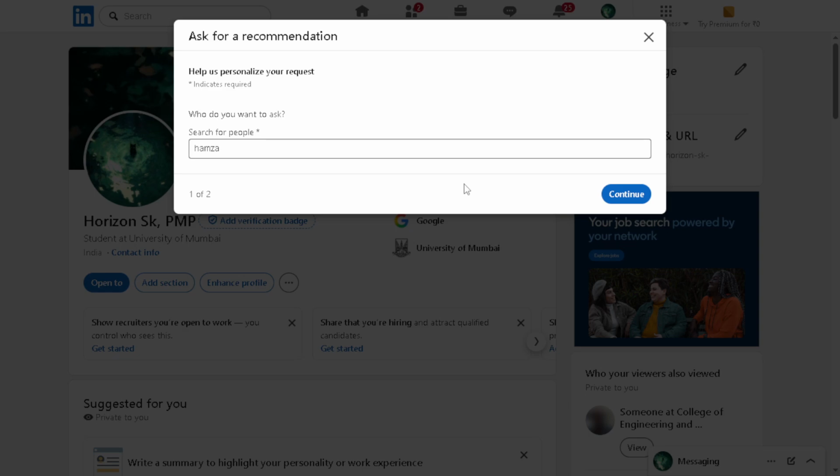Patience is key here. Once the person you've asked writes the recommendation for you, LinkedIn will notify you. At this point, you can review their recommendation before deciding whether to accept and add it to your profile. And there you have it. Leaving a recommendation on LinkedIn is a straightforward process that not only enhances your profile, but can also strengthen your professional network. Always remember to express gratitude when someone agrees to write you a recommendation, as it's a kindness that can boost your career visibility.